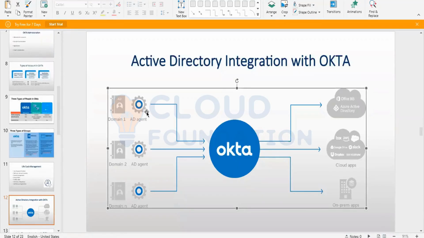This agent will be an executable file where you need to give some information and install it on the server. Once it is installed, there will be a connection established between Okta and the domain. That means we need to link Okta and the AD agent, and that link will be taken care of by this AD agent. The first time you need to install and configure it on that server. The next time it will automatically pull and update the information from AD to Okta, and vice versa.